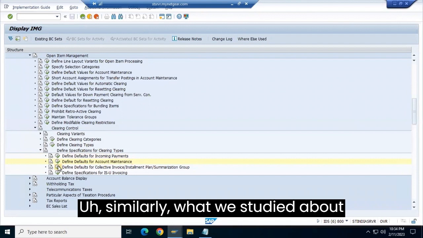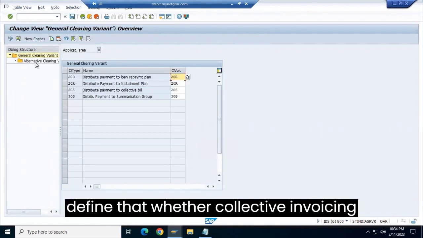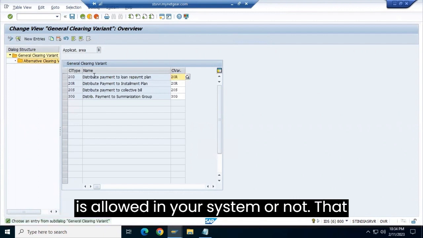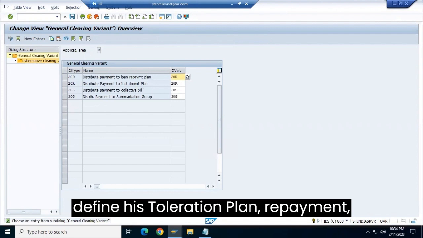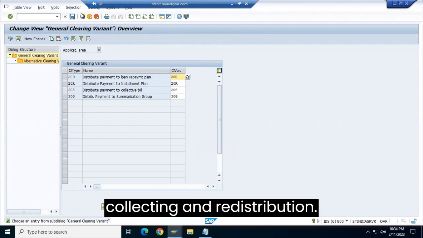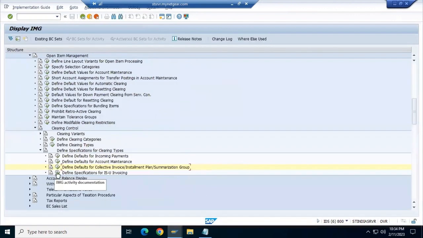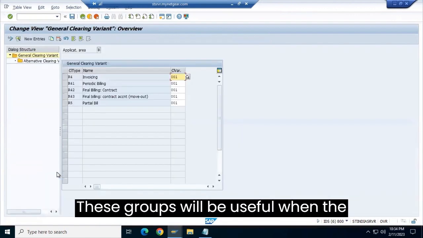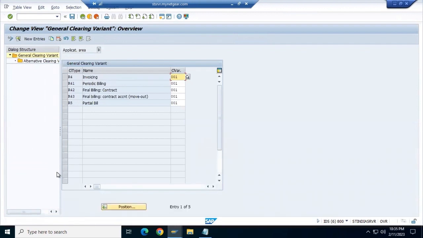Similarly, what we studied about collective invoicing, you need to define whether collective invoicing is allowed in your system or not. That is defined here. They define installation plan, repayment, collective, and the distribution payment summarized group. These groups will be useful when the payment comes into the system and they define this is the payment.